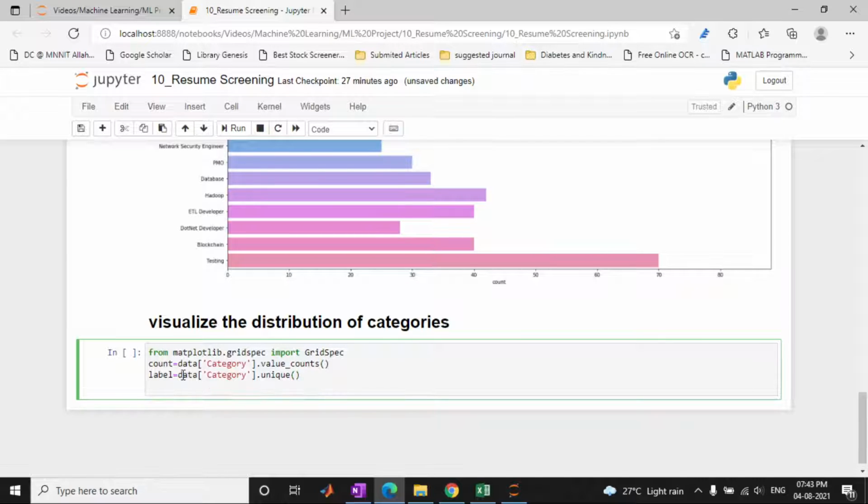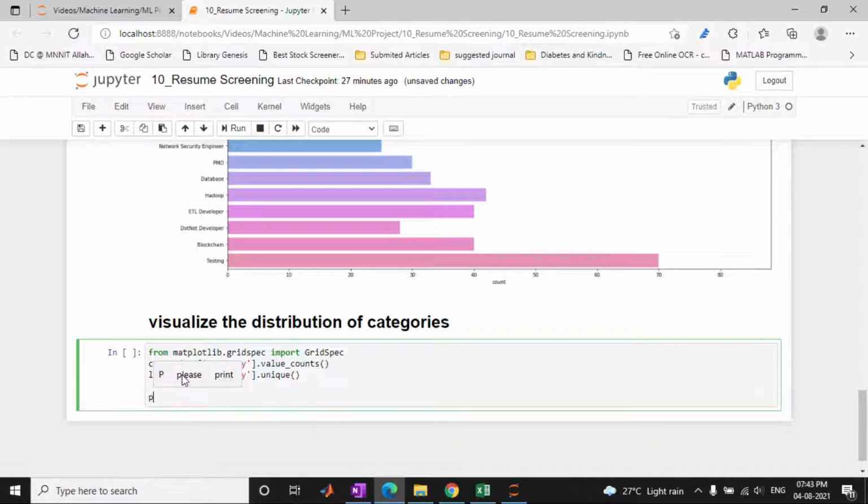Now let's make our figure first. Let's plot the figure. Let's define its size. So we will name it figure 1, and let's define the figure size. So let's call it 15 by 15. I think it's a better size according to my display.